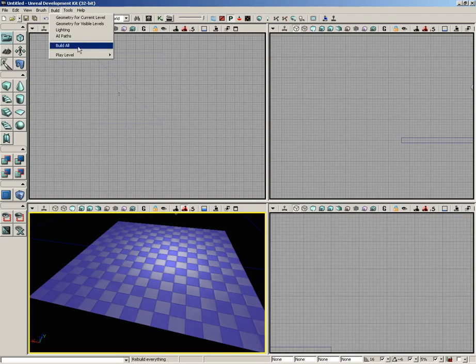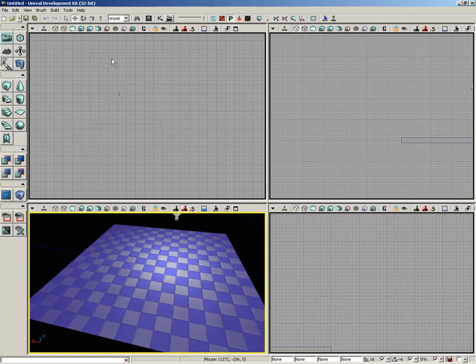Next, we can build all. So if you don't want to choose an individual part, you just want to build everything, you can just click this and that'll take care of it. And then you can choose to play the level either right here inside the editor, which we just did a second ago, or on a PC, which will open up a separate launch of the actual game and you can see what it looks like. Though these will require that a player start be placed in your level. So that's going to be everything for the build menu.